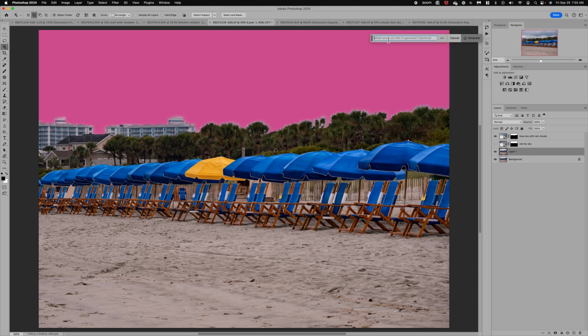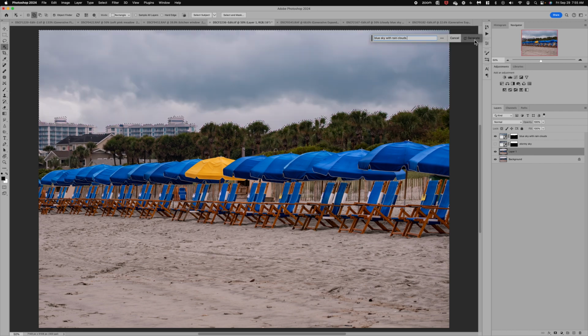Now we're going to click Generative Fill, and I'm going to tell it I want a blue sky with rain clouds. And we're going to click Generate.